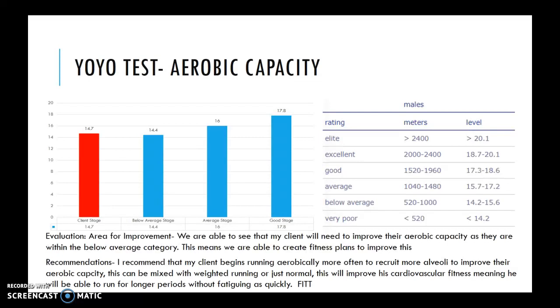So I recommend my client begins running aerobically and more often to recruit more alveoli to improve their aerobic capacity. This can be mixed with weight training or just normal. This will improve his cardiovascular, meaning he'll be able to run for longer periods without fatiguing as quickly.